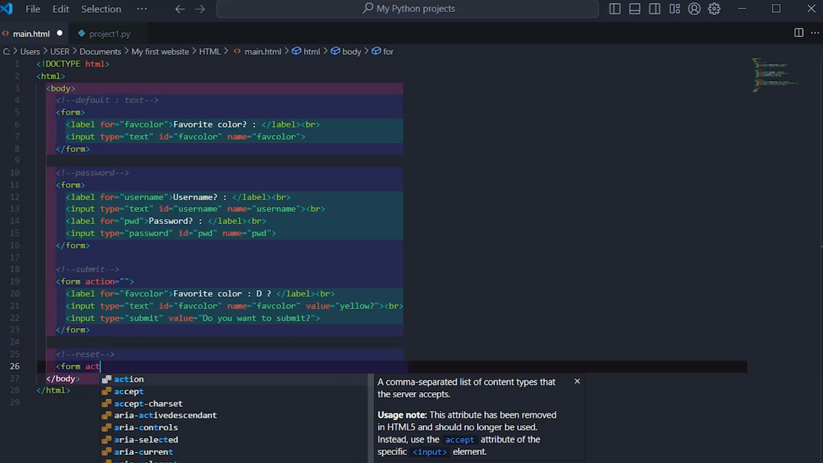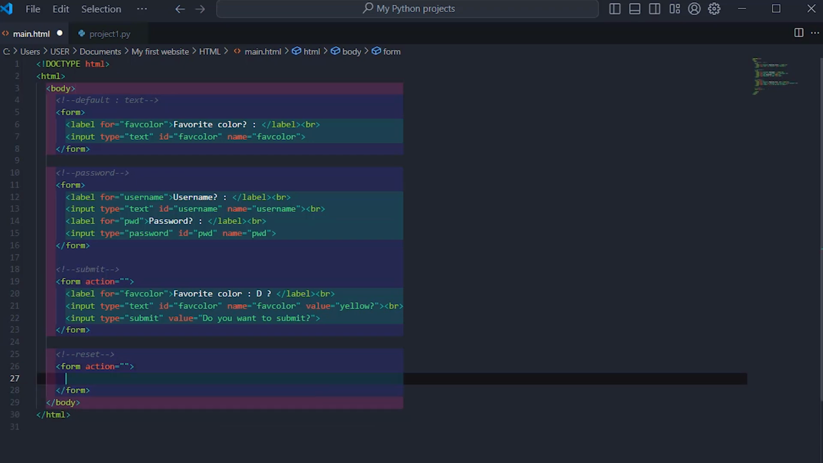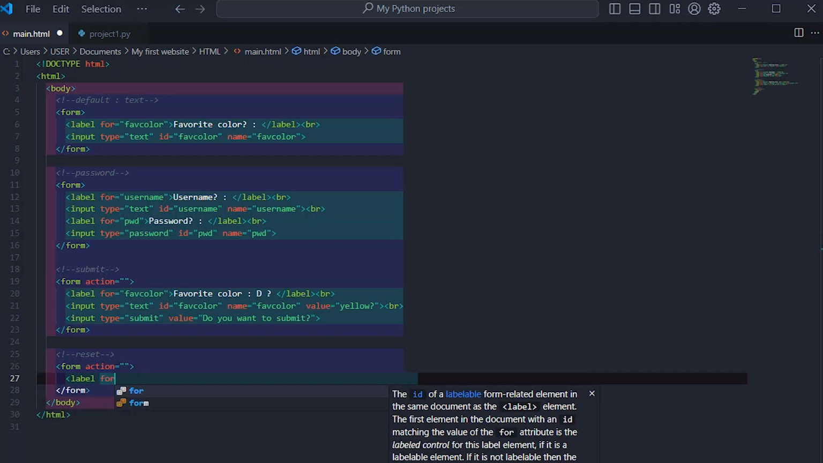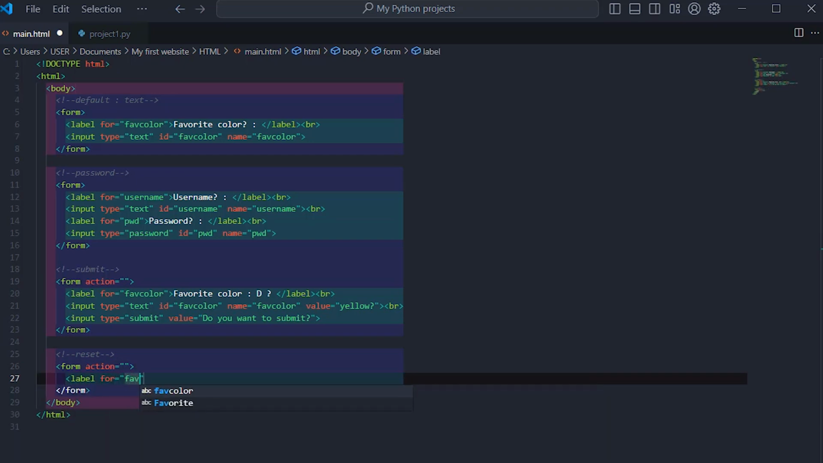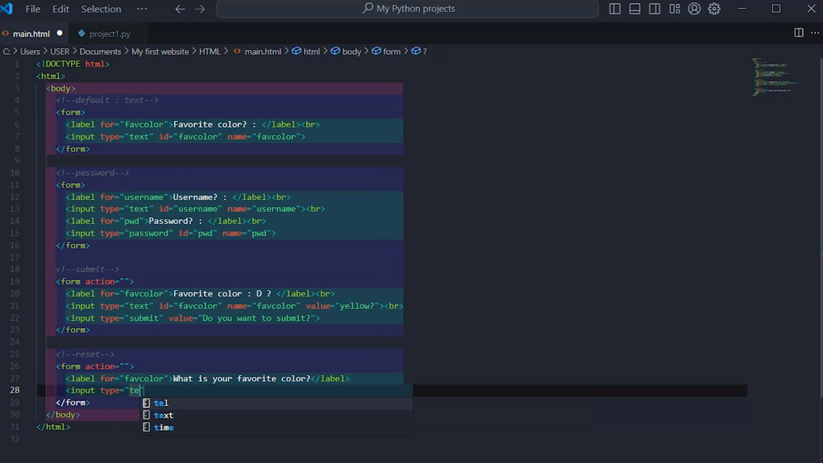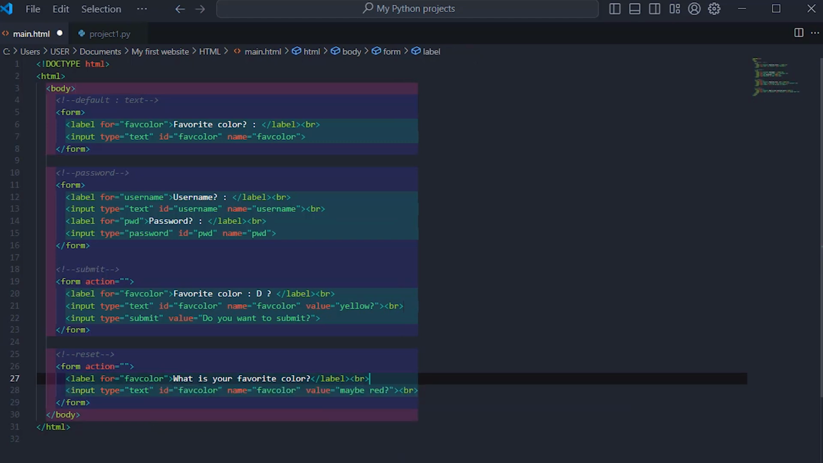Form, once again, action is empty. And let's have label for favorite color. What is your favorite color? Input type text, ID, favorite color. Name is also the same, favorite color. Value, maybe red, right? Maybe red. Line breaks up here, line breaks.